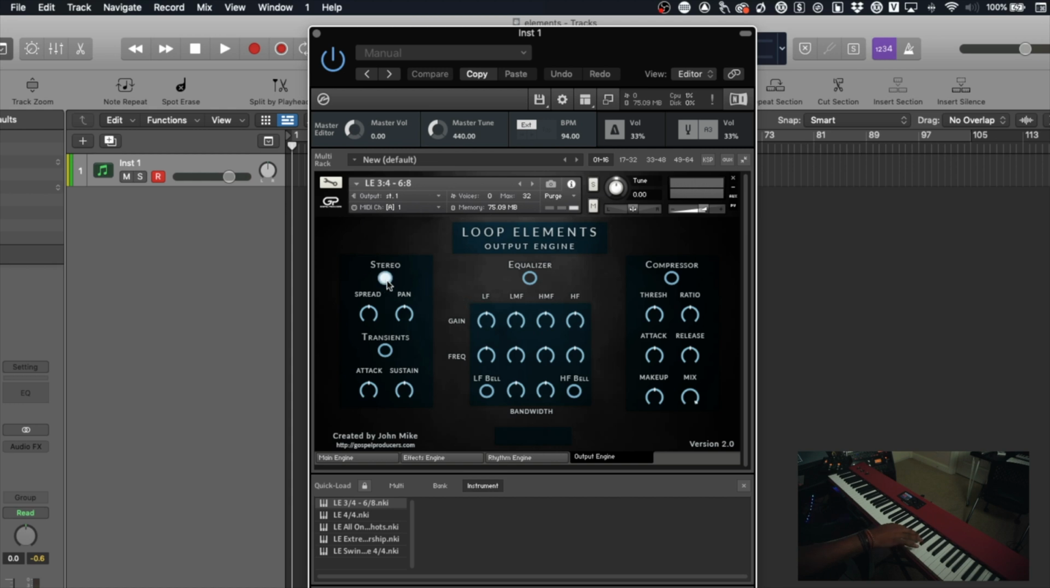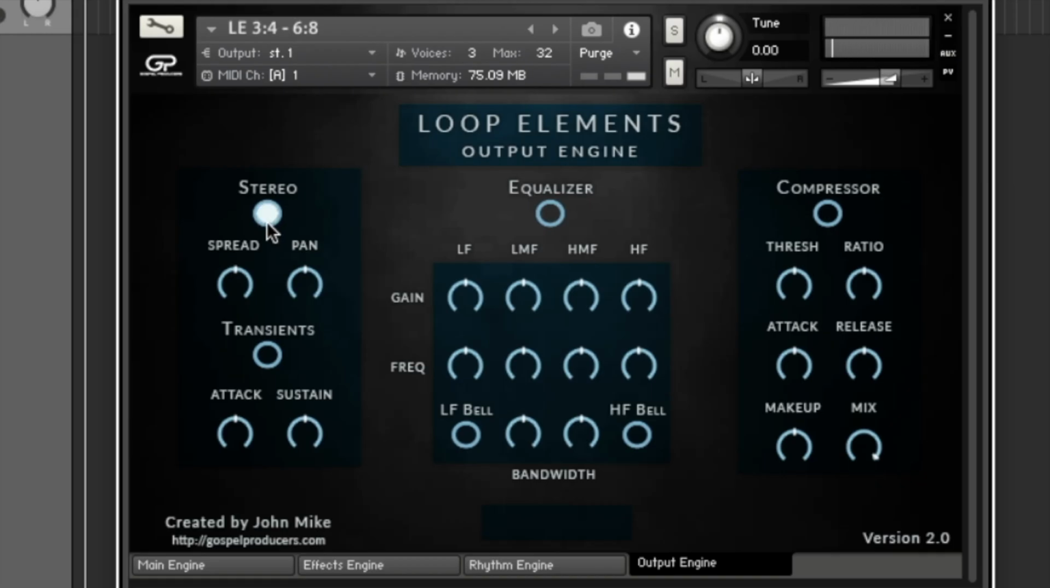So I'll hit stereo here and let's listen to it without it first. Let's just throw in these loops and I'll turn on the stereo. Let's increase that stereo spread. Whew. And then you can add in a transient attack. And it just makes those loops hit that much harder, you know what I mean?